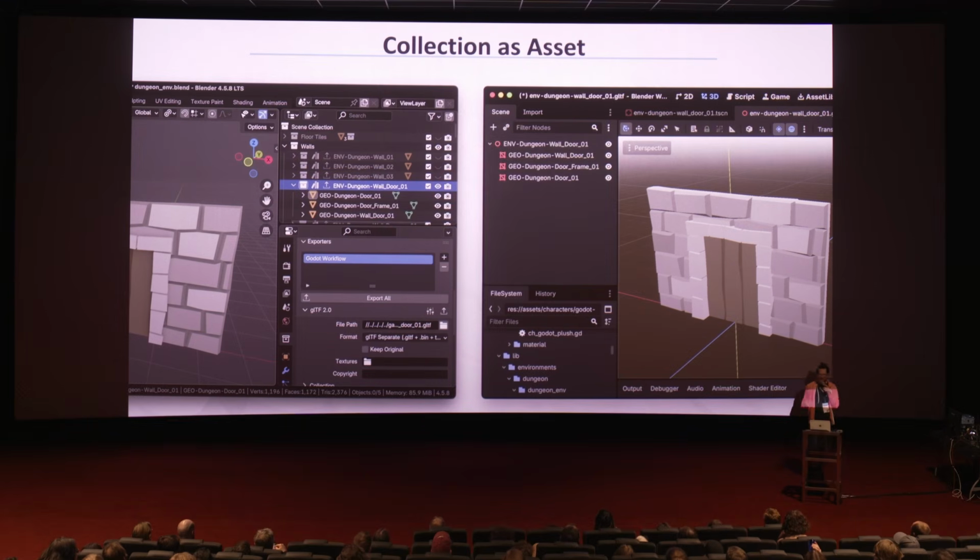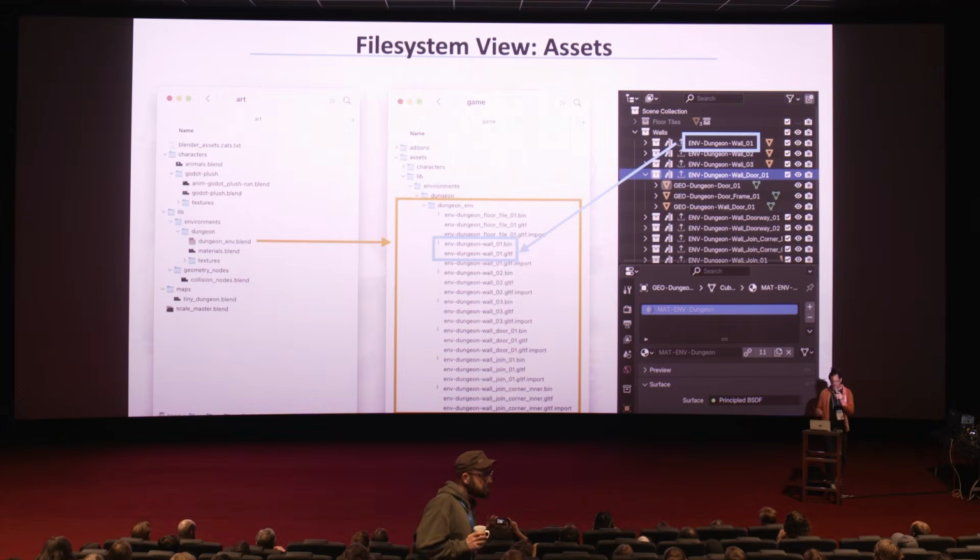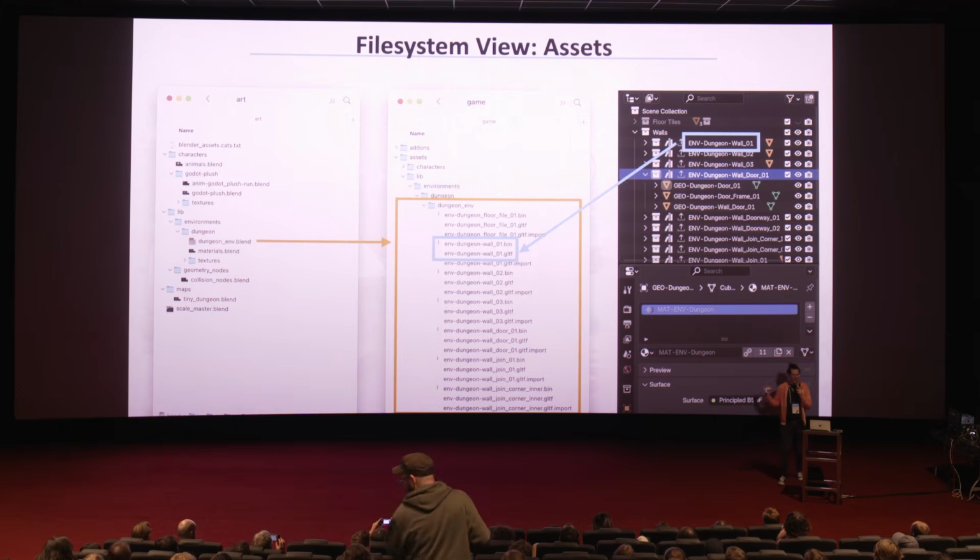From a static view, the collection itself becomes the root node for your GLTF scene. Any objects that are inside that collection are children of that. It's a pretty simple setup, but it's powerful. What this means is your one dungeon environment file, my blend file, results in multiple assets.